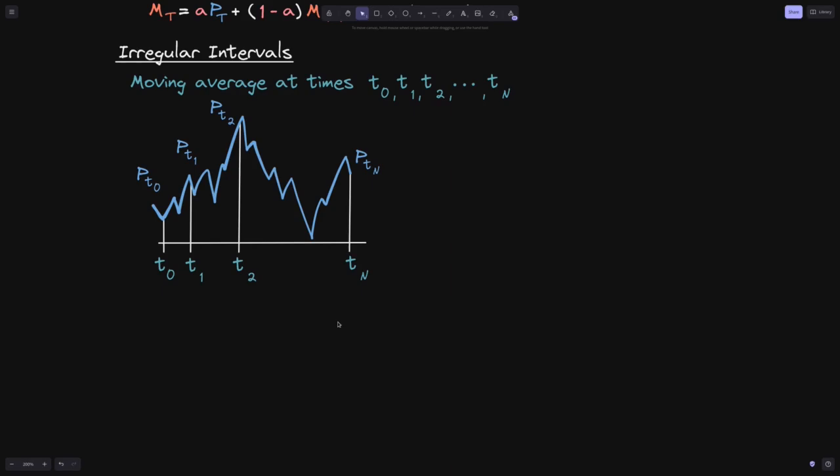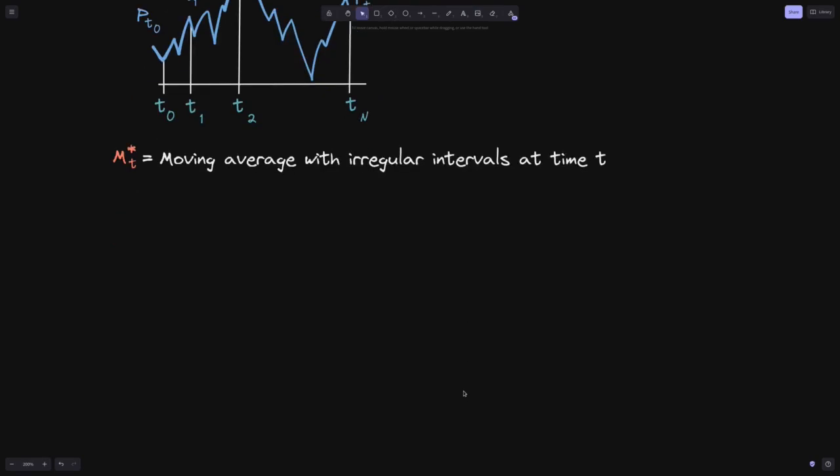I'll start by defining a variable that represents the moving average for irregular time. Let's call this m star of t. This will be the moving average with irregular intervals at time t. The algorithm to calculate the moving average for irregular intervals is similar to the one for regular intervals. We first start by initializing the moving average to the price. So let's say that we wanted to take the irregular moving average at time t0, m star of t0. We set this equal to the price at time t0, p of t0.